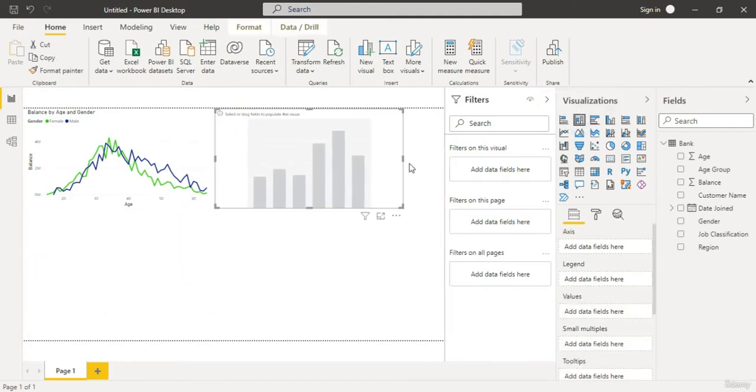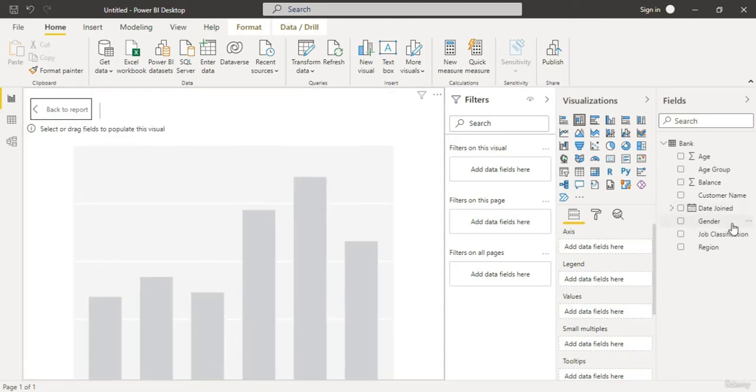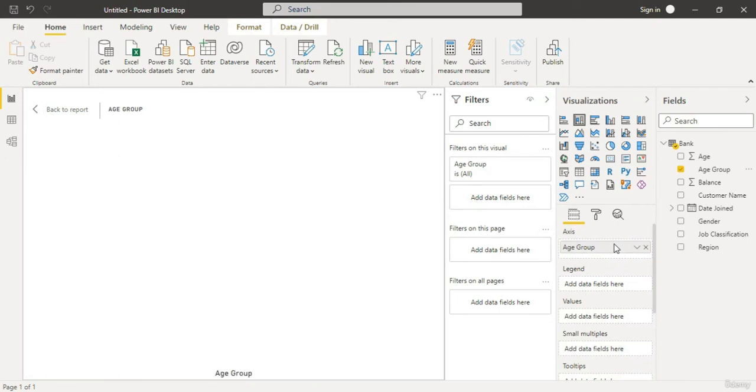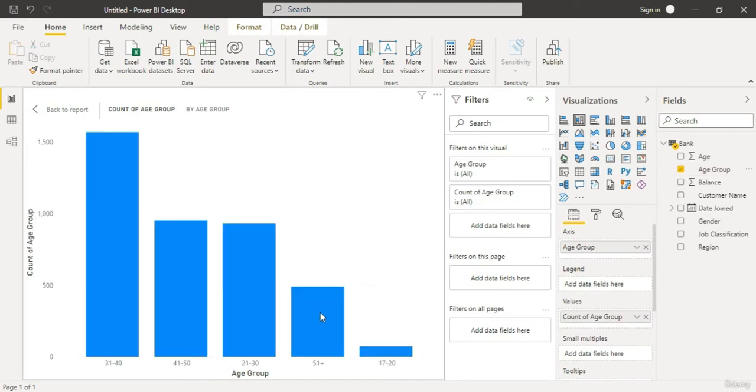Bring it in here. I want just side by side. Let's go into the focus mode, and I want the number of customers, right? So by age group, let's get the age group into the axis field, and I want the count of the age group in the values field, right? Just like this. So it would give me the number of customers.